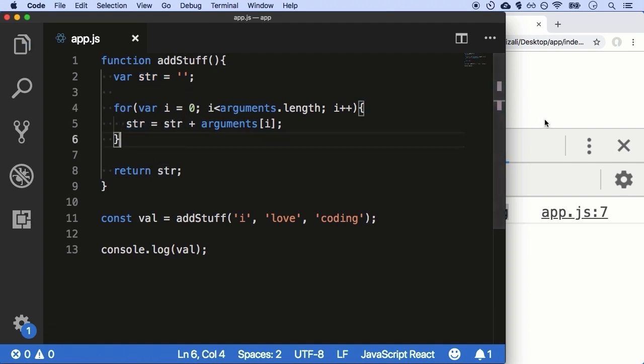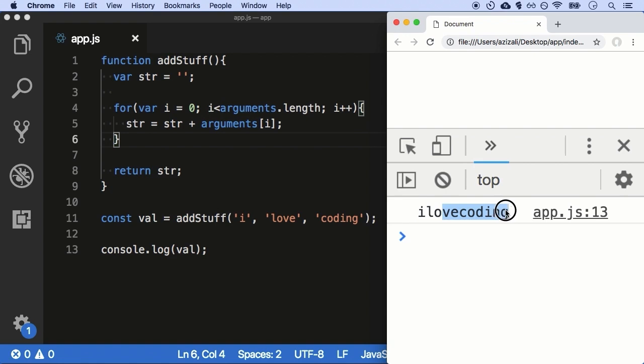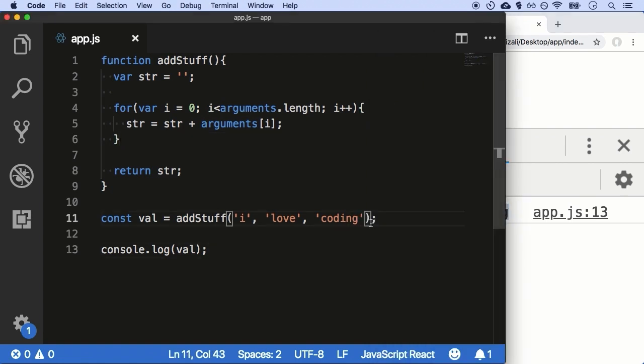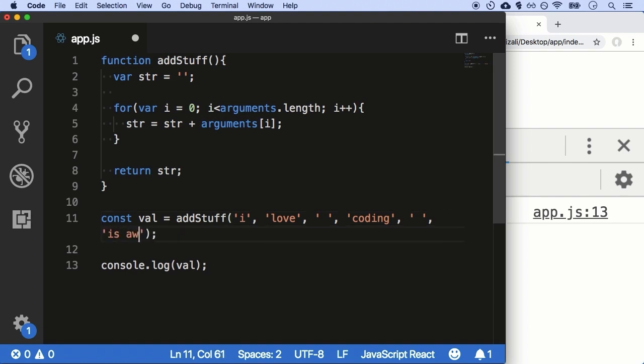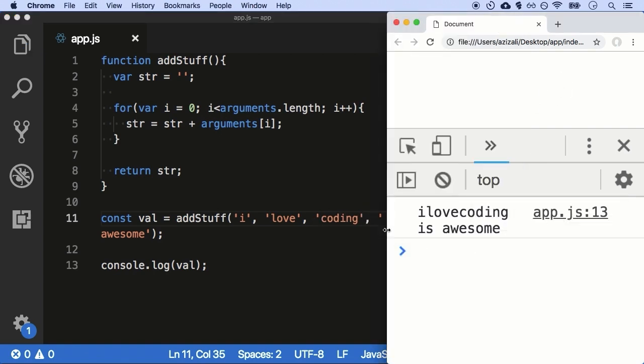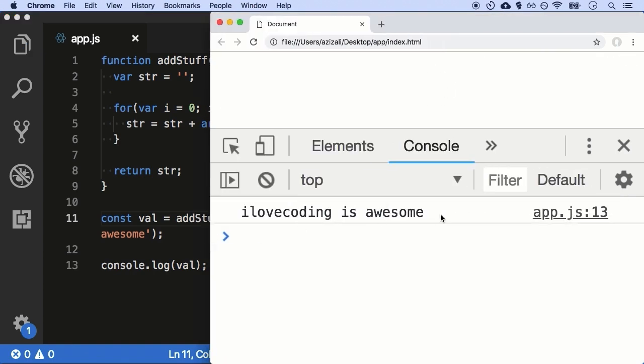So now if I save and I refresh, you see the outcome is the same. Now if I add other items, let's say if I have only 2 items, save and refresh, it's going to add that. Let's say if I add more items, so comma, a space, comma, now I add coding, comma, space, comma, is awesome. So I love coding, space is awesome, right? So save, refresh, and you see I love coding is awesome is printed.